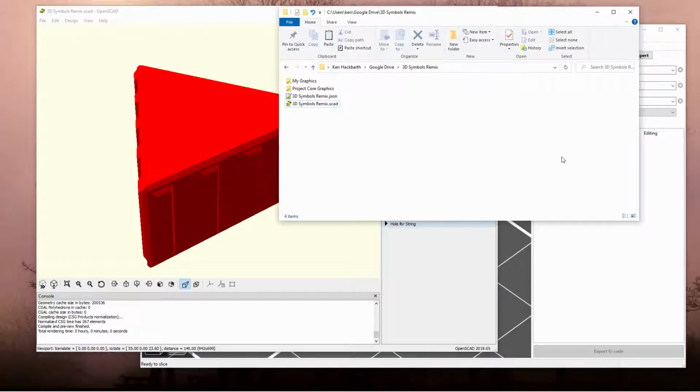This is what the folder looks like that contains the Symbol Designer program. The file that ends in SCAD is the designer program. The file that ends in JSON holds the definitions of some predefined symbols. There are also two folders that contain graphics files. First, we'll look at the contents of the folder Project Core Graphics.